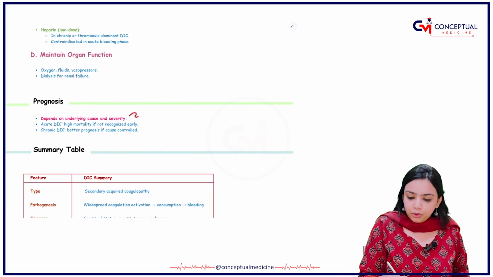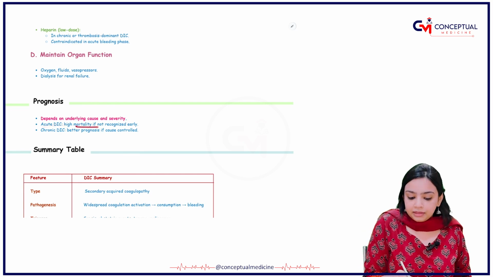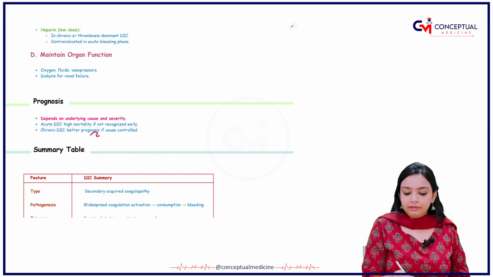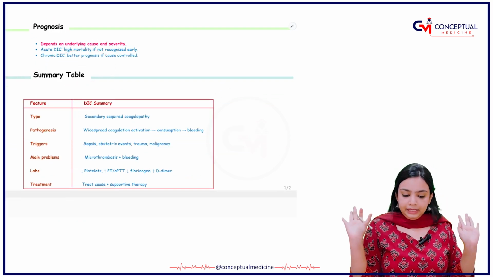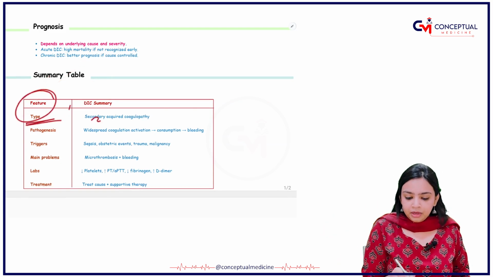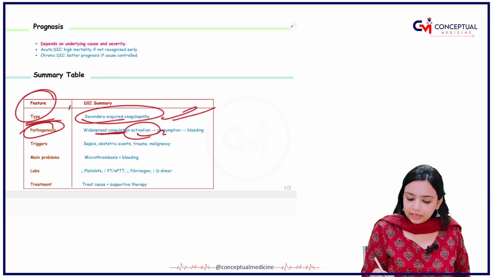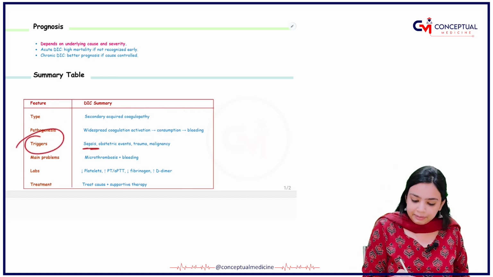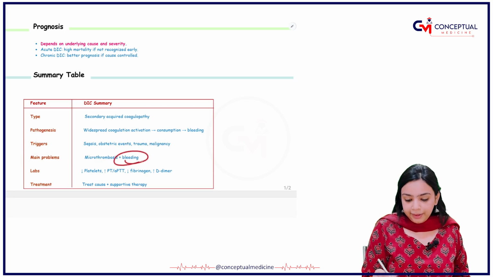What is the prognosis? Prognosis depends on the cause and the severity. If there is acute DIC, there will be high mortality if it is unrecognized. When there is chronic DIC, there will be a better prognosis if the cause is controlled. Coming on to the summary table, this is your one-stop solution. First one is type: secondary acquired coagulopathy. Pathogenesis: widespread coagulation activation with consumption and bleeding. Triggers: sepsis, obstetric events, trauma and malignancy. The main problem is microthrombi and bleeding.